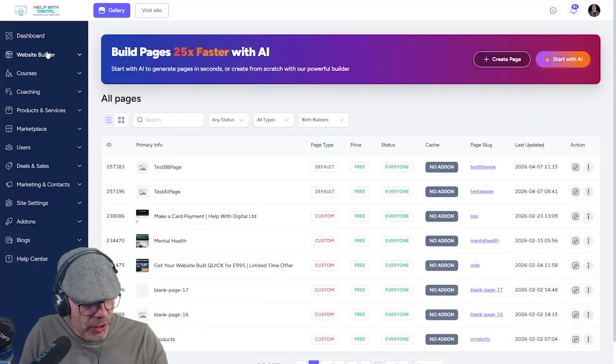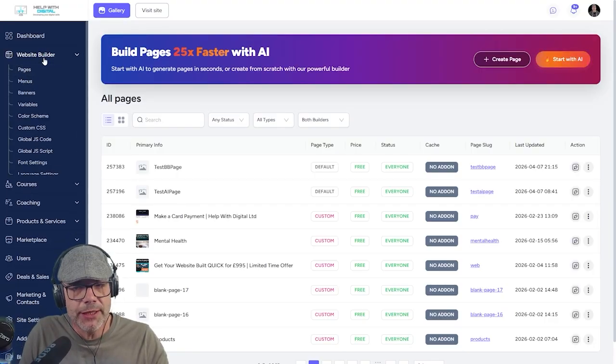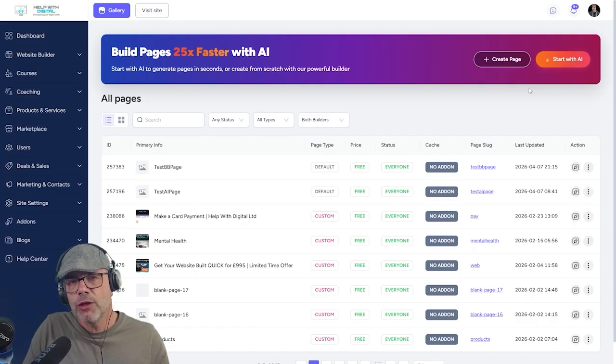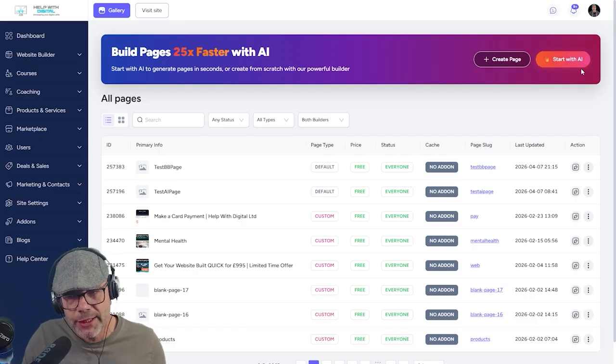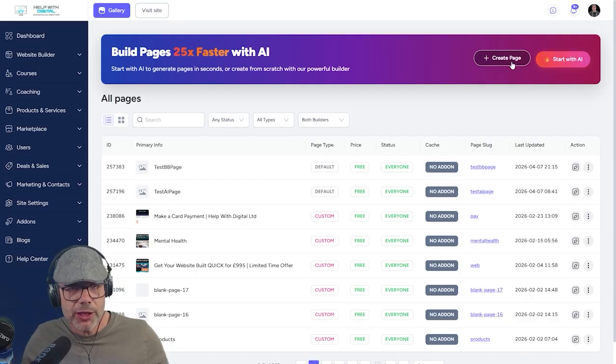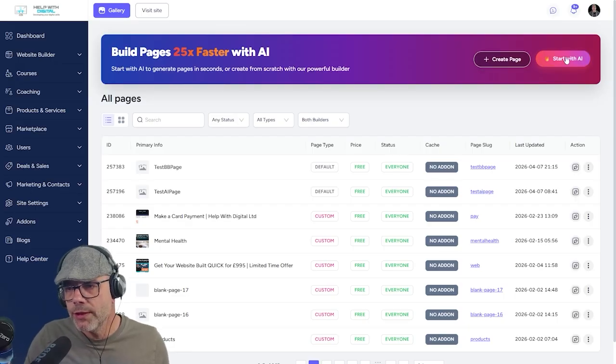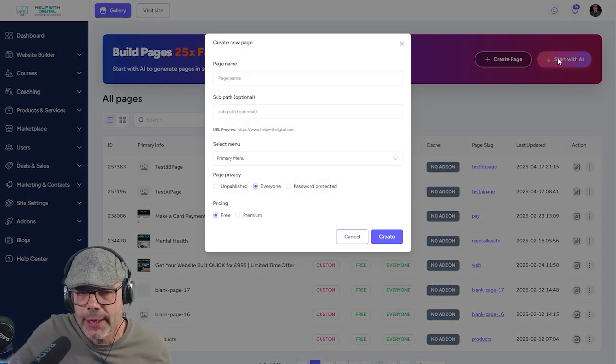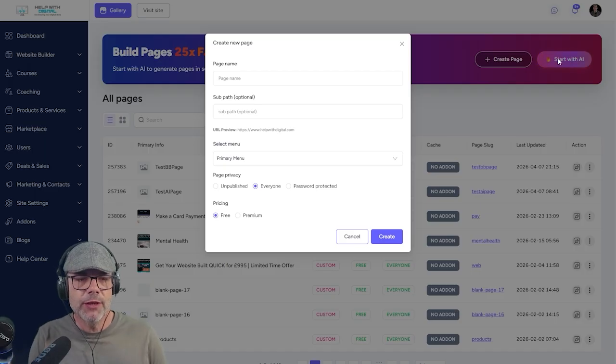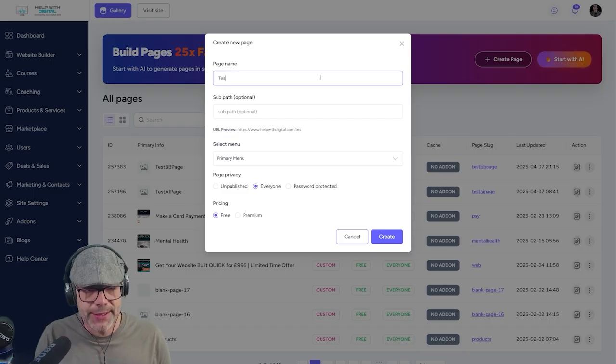I'm going to go into the web builder section here, and if you're not familiar with the menu system, you'll find it just here on the left hand side under website builder. I've gone into pages, and at the top here I've got a couple of options. I can either create a page from scratch using the manual method, or I can start to build a page with AI. So that's what I'm going to do. I'm going to build this test page out. I'm just going to call it test AI builder page.